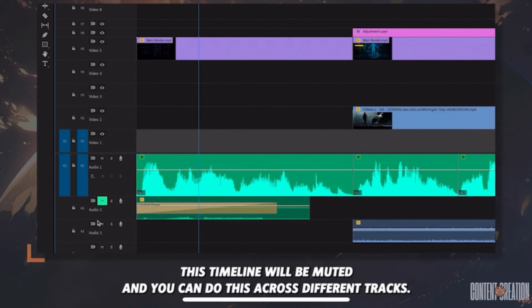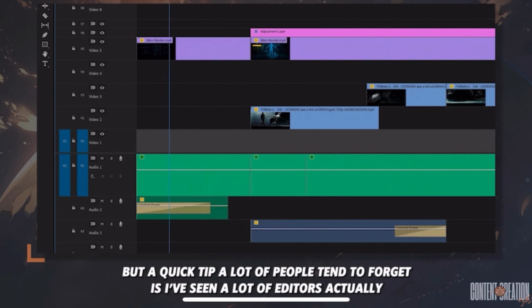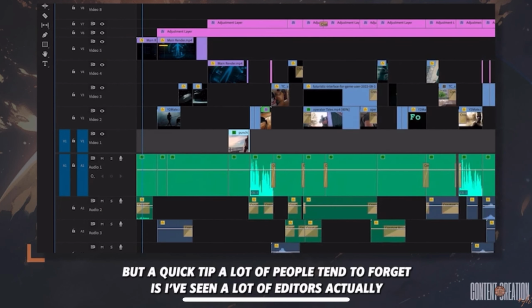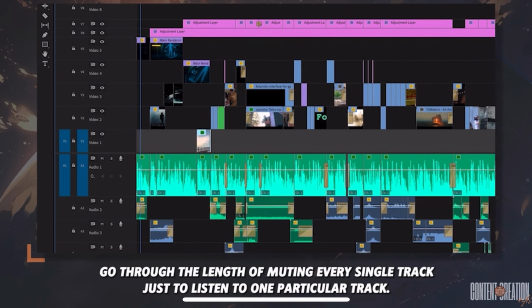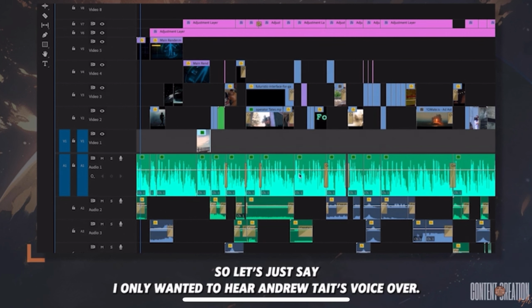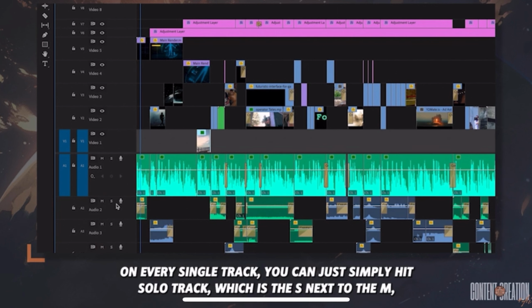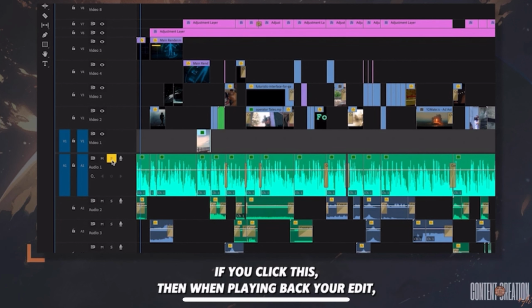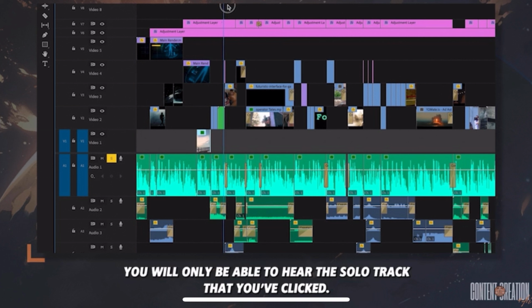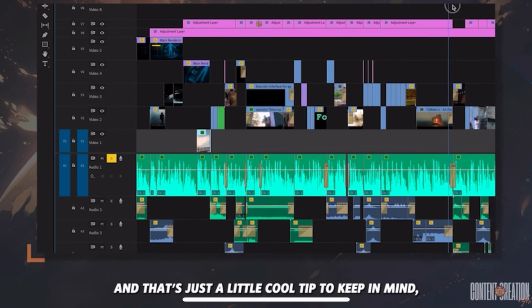And you can do this across different tracks. But a quick tip a lot of people tend to forget is I've seen a lot of editors actually go through the length of muting every single track just to listen to one particular track. So let's just say I only wanted to hear Andrew Tate's voiceover. The best way to go about doing this is rather than clicking mute on every single track, you can simply hit solo track, which is the S next to the M. If you click this, then when playing back your edit, you will only be able to hear the solo track that you've clicked. And that's just a little cool tip to keep in mind.